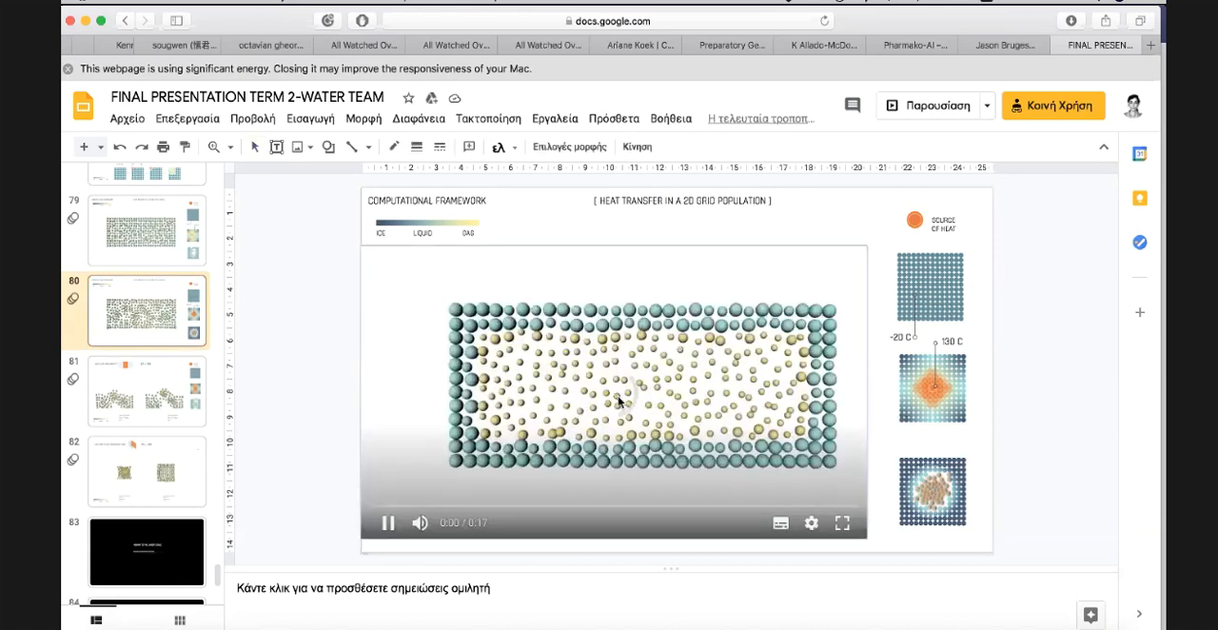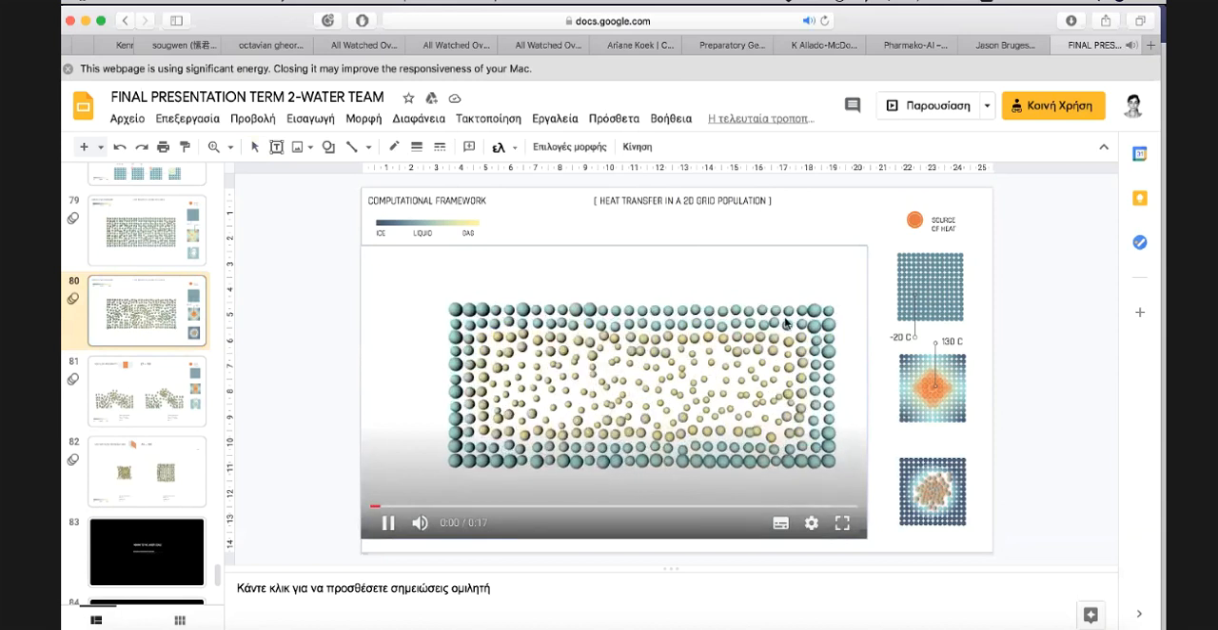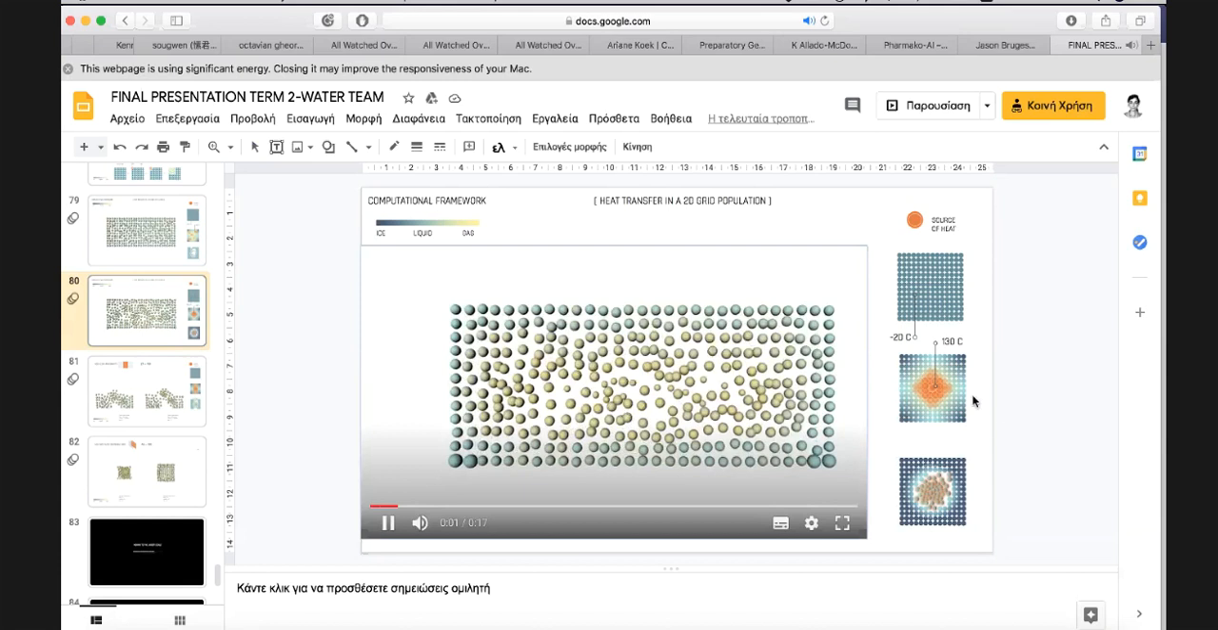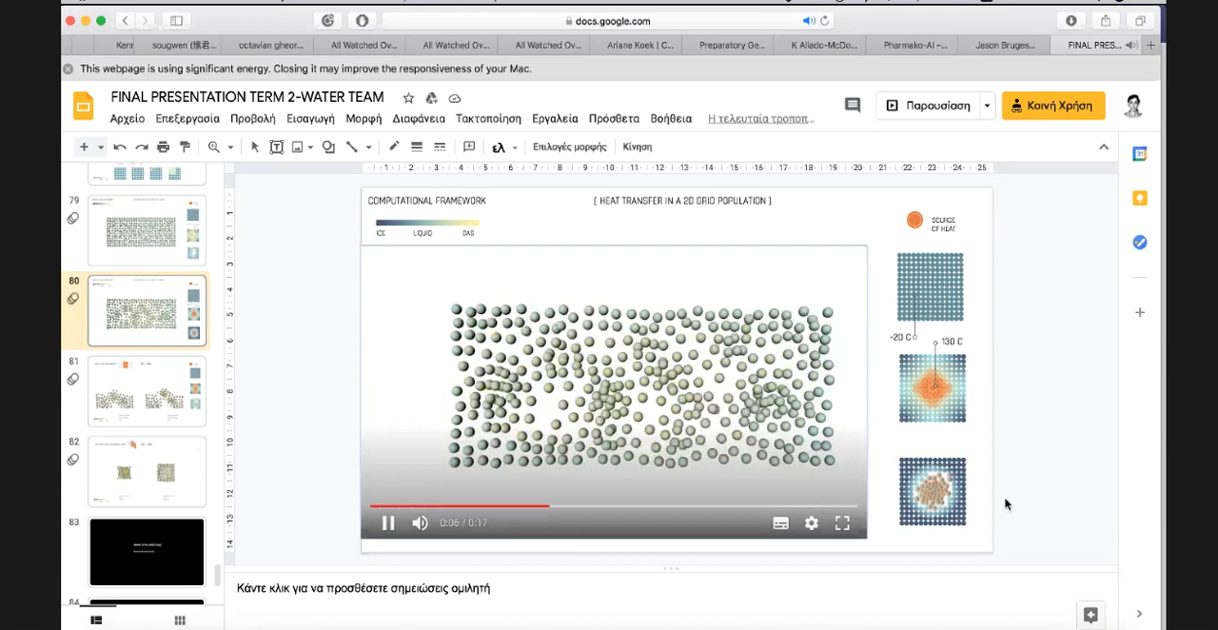Yeah, this example is with an ice population. You introduce more than 100, like, 130 Celsius area.